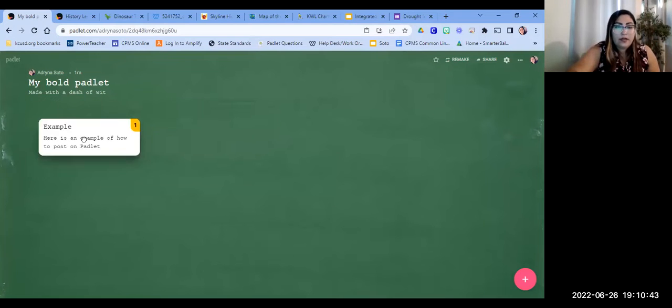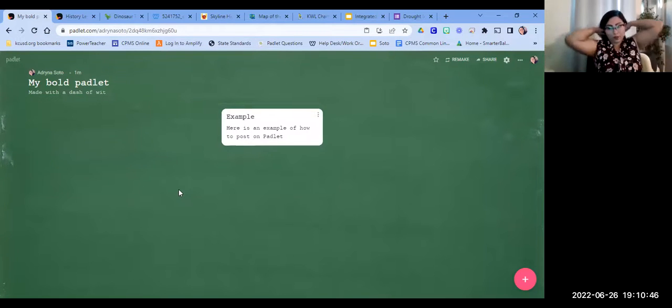Just click and drag it, right? You can move them everywhere. I'm going to now show you some completed Padlets that I have here as examples.